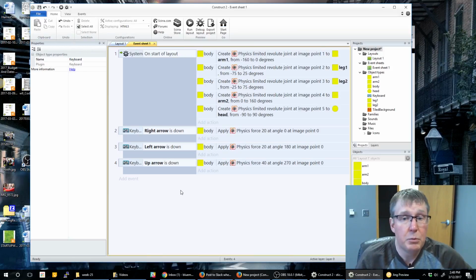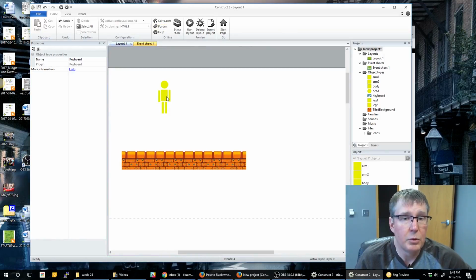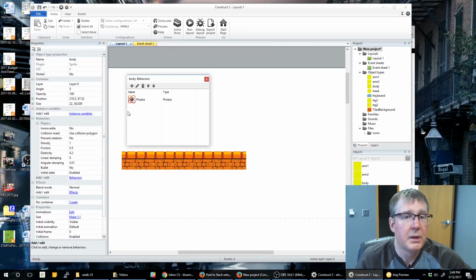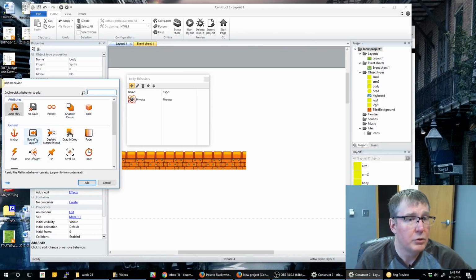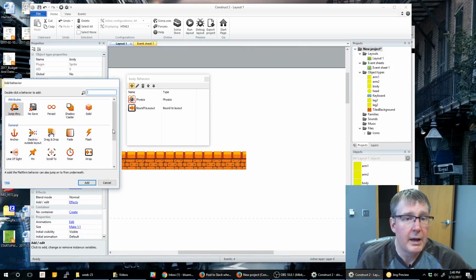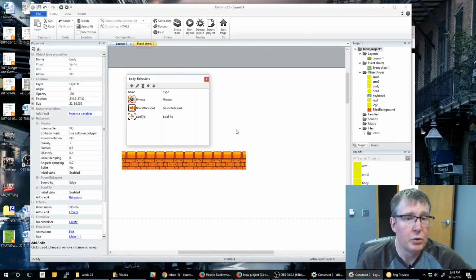All right, so let's add a few more behaviors to our stick figure. We only need to add them to the body because the joints are going to hold all the pieces together. So for the body, let's add a couple more behaviors. Let's go ahead and add bound to layout so he can't fall off the screen. And then let's also add scroll to, so the camera will follow him around.